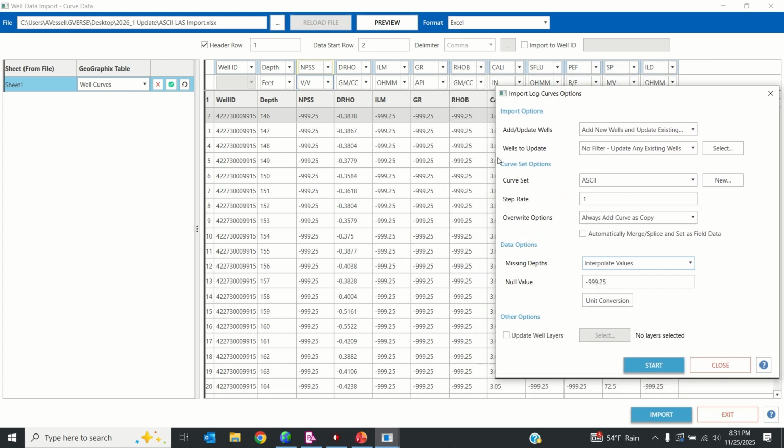Okay, so in this case, I see a lot of negative 999.25. There's no curve data for this at this particular depth. So I need to note that this is the null value within my data. That way, this data does not get imported as an actual value.